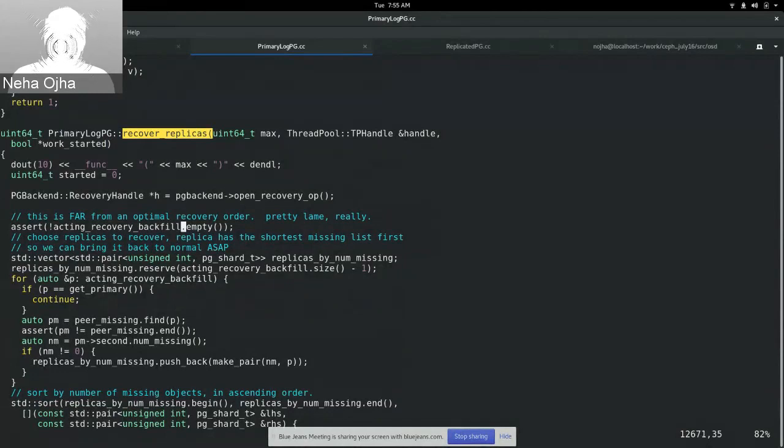Next thing that we do is we check acting recovery backfill, as I mentioned earlier. It's basically all the acting OSDs, recovering OSDs, meaning the asynchronously recovering OSDs, and the backfill targets. We have to ensure that this is not empty, because if there is any recovery pending, this set will not be empty. We just double check that before we go ahead and do any work.